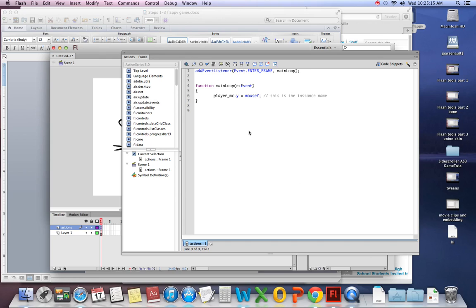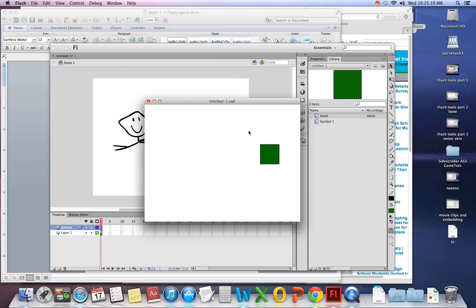Might take a little while because I have a few things open at the same time. And there we go. I can go left to right, but I only have my player attached to my y coordinate, which is exactly what I want for a Flappy game bird.